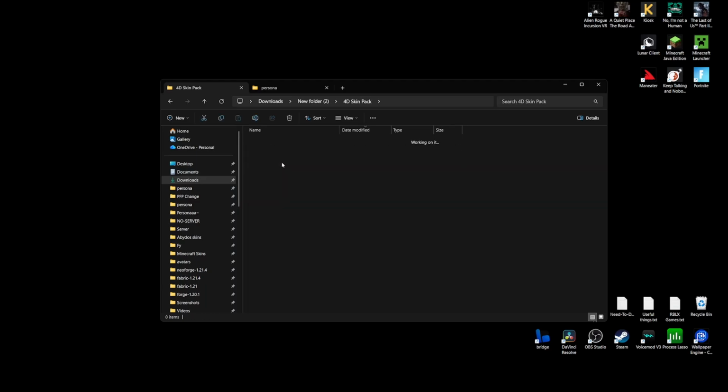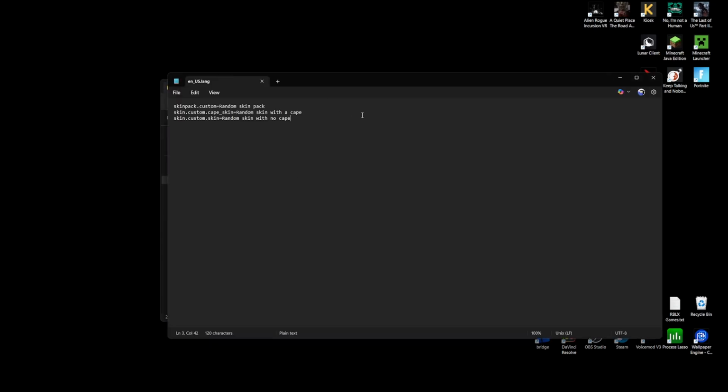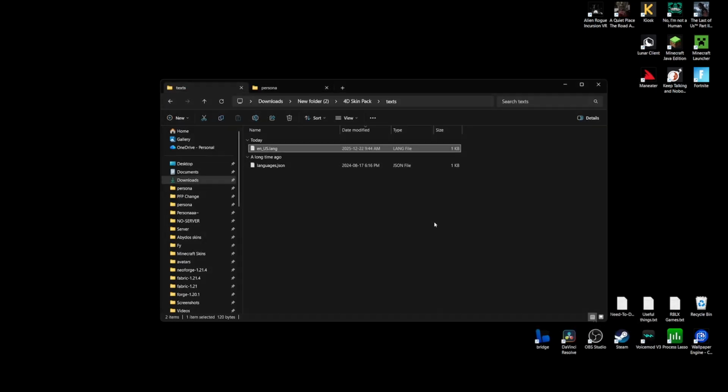Okay, so we're gonna go into the text and then add us.lang. You can see all of this. So the top line will be your skin pack's name. Just call it whatever you want to name your skin pack. I'm just gonna leave it like this. I kind of named it myself.